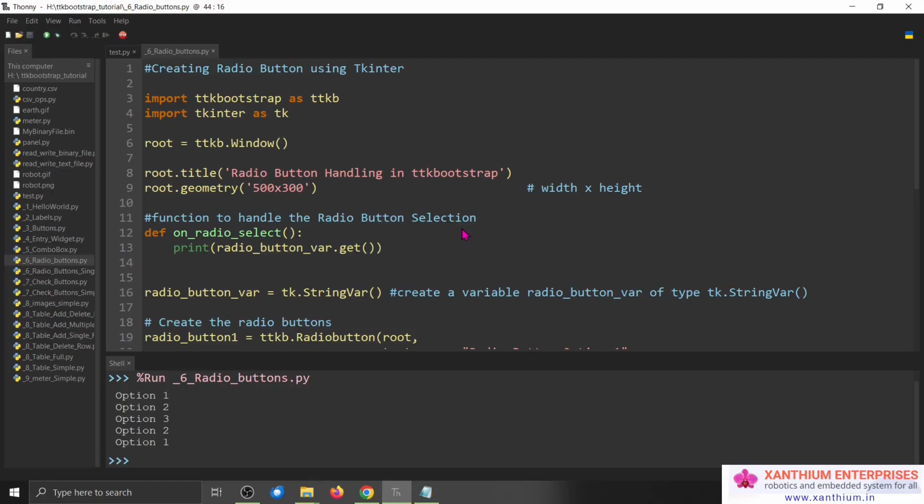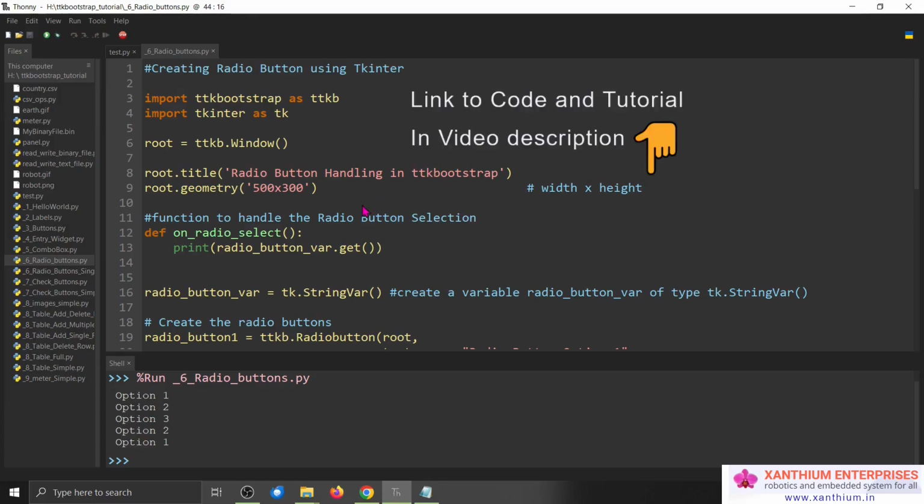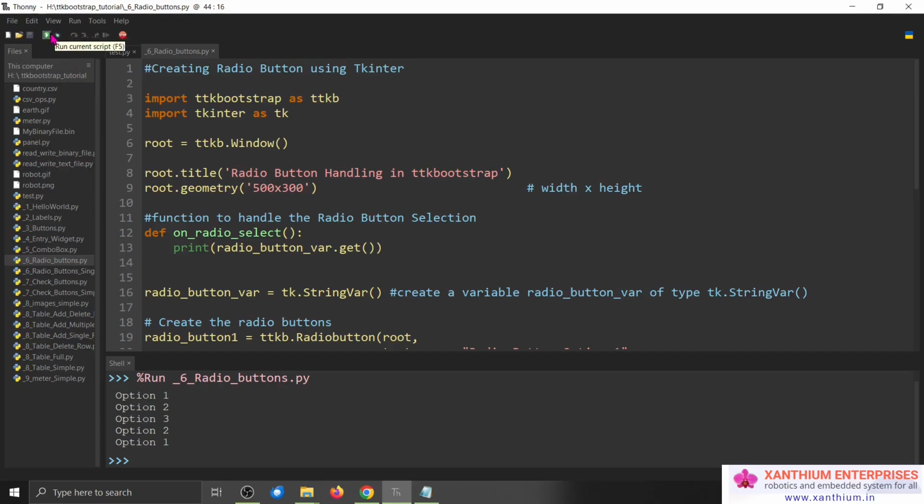So here we will learn how to create a radio button using Tkinter and the ttkbootstrap library. So this is the program. This will create the 3 radio buttons. So we can choose one option from these 3. So I'll run the program right now. Here I am using the IDE called Thonny. And before you start, you need to install the ttkbootstrap library.